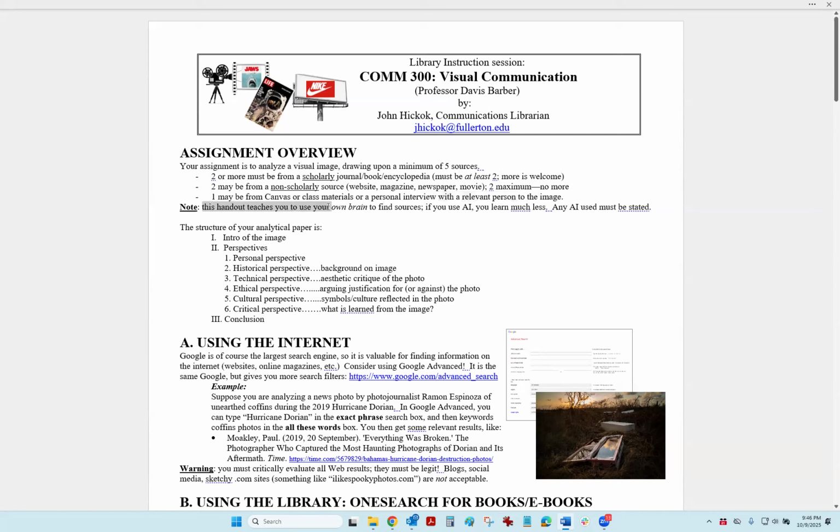By the way, this handout teaches you to find all these sources with your own brain. If you use AI, Professor Barber accepts some AI. You can, but you're going to learn a lot less because if you don't do stuff for yourself, you don't learn how to do stuff for yourself. So if you do use any AI, you have to state that, as Professor Barber has already advised you. But if you use your own brain, you're going to learn a lot more.